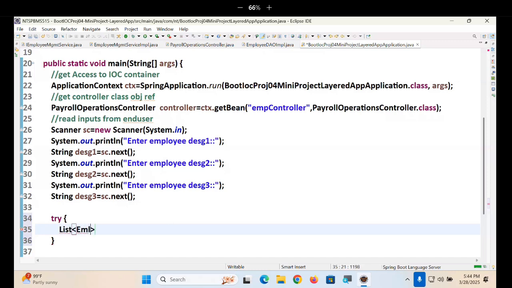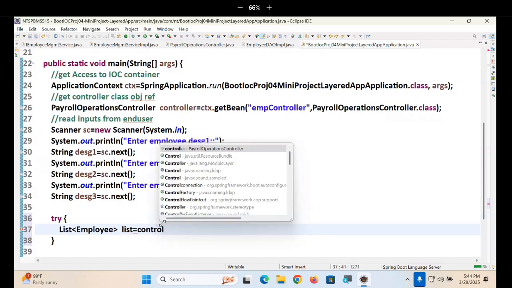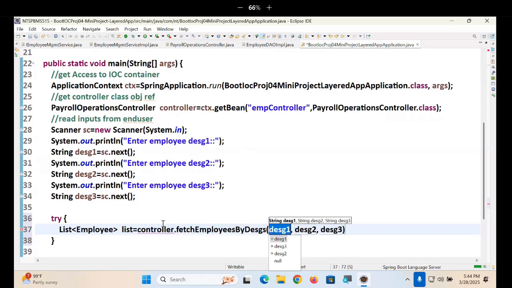Here is List of Employee. List is equal to controller dot fetch employees by designation. All the 3 designations are passed there or not there, guys?